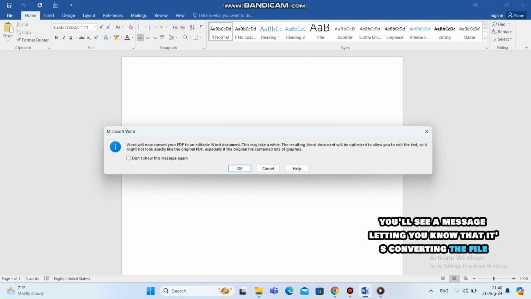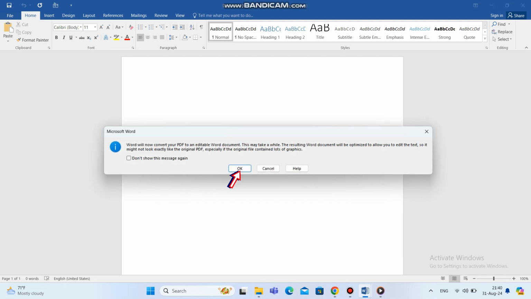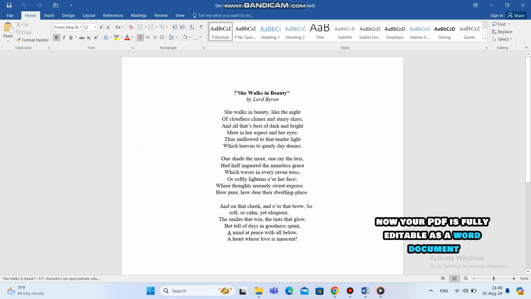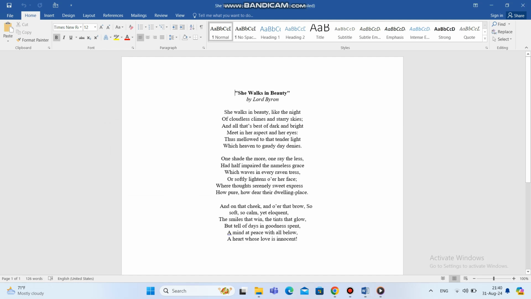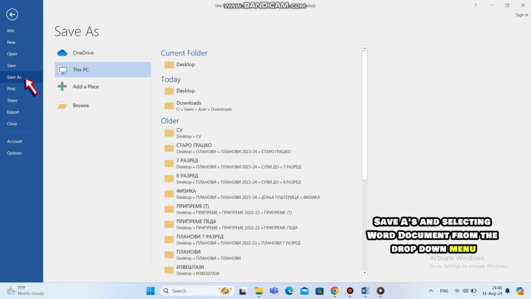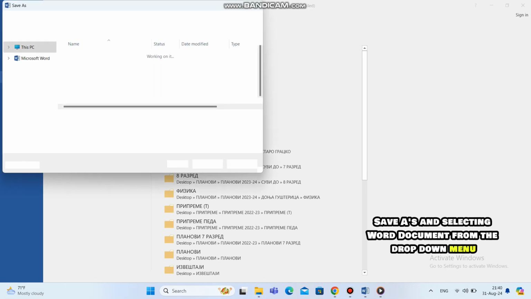You'll see a message letting you know that it's converting the file. Click OK to continue. Now, your PDF is fully editable as a Word document. You can make any changes you need here. After making your edits, save the file as a Word document by going to File, Save As, and selecting Word Document from the drop-down menu.